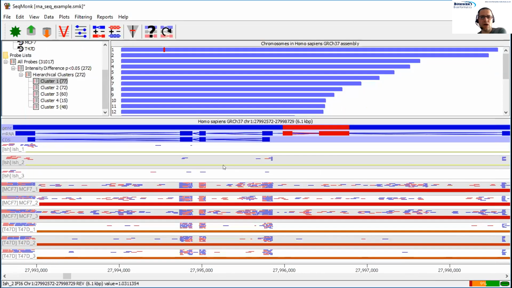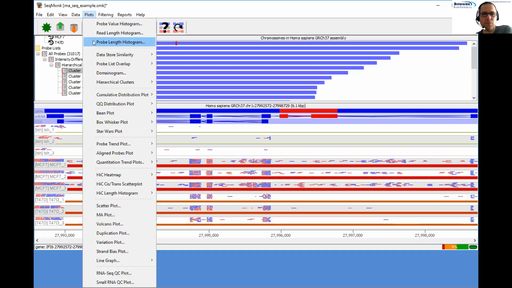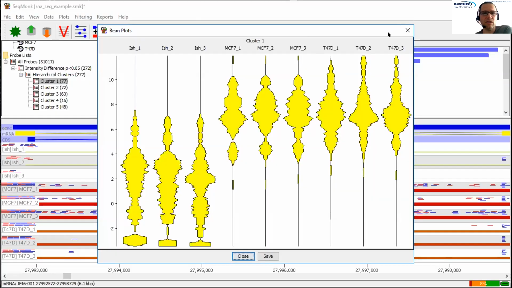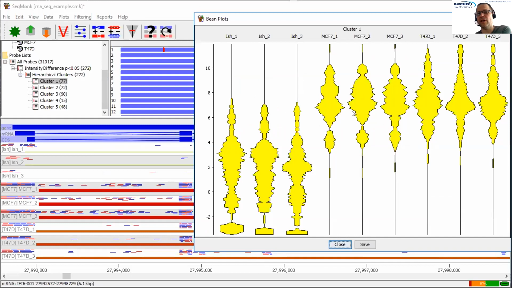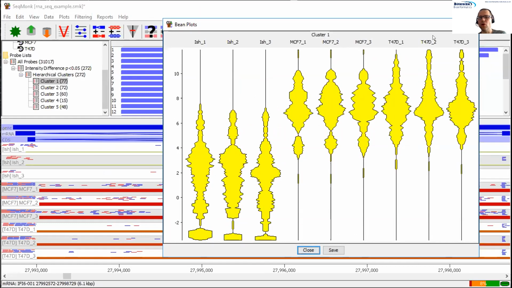The last thing I want to show then is extracting images from here. So if I do another plot, let's do a beam plot from here. Okay, so this is for my cluster. This was a cluster that presumably was low in ISH and high in MCF7 and T47D. Any plot that I have up here, I can save.